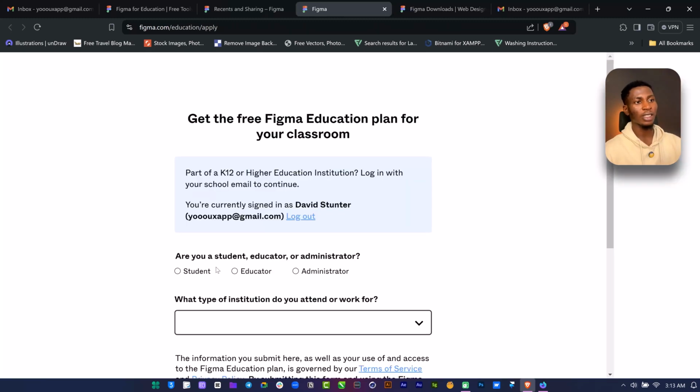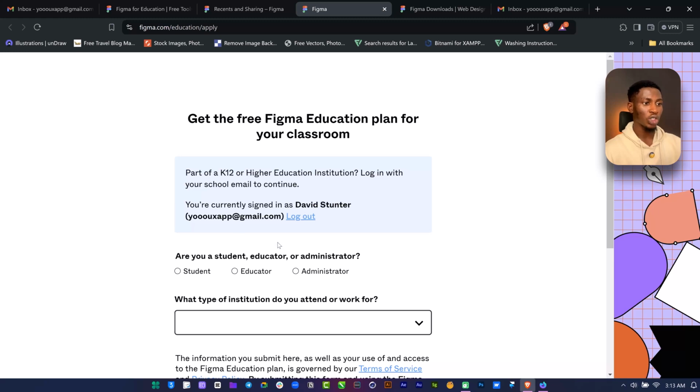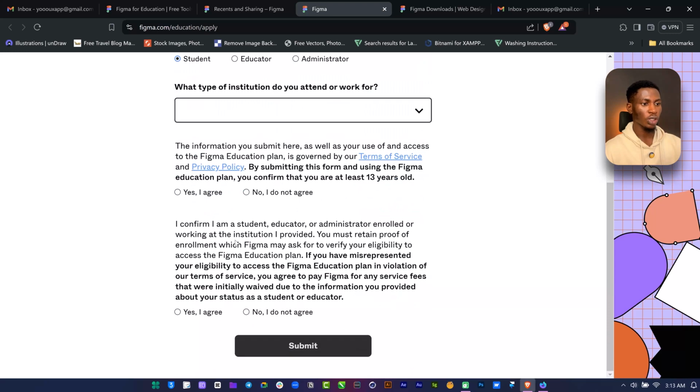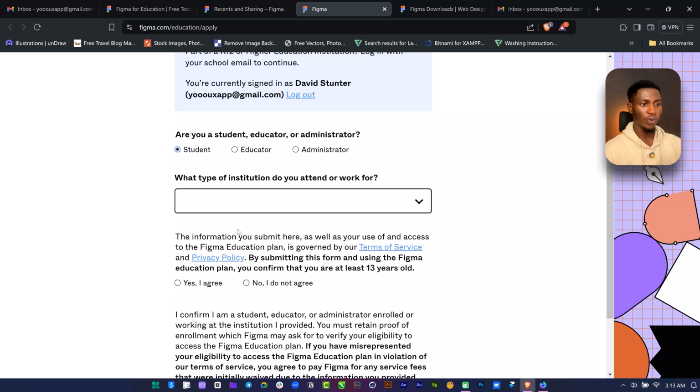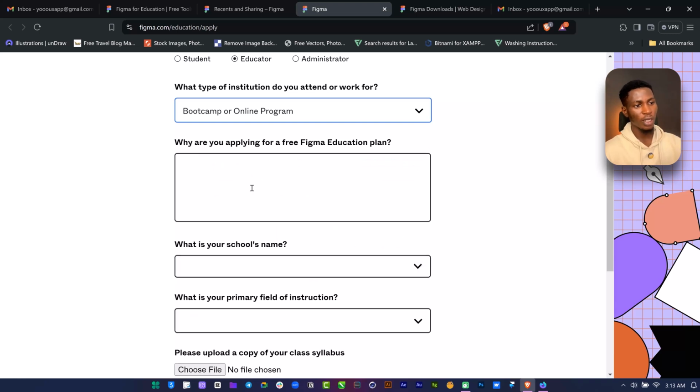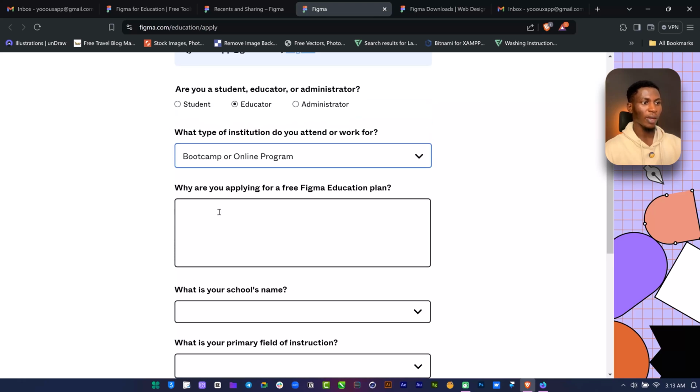The moment you click on that, it's going to take you to this particular page where you need to put in all the necessary details here. Now, if you click on you are a student, the whole question will change because it's going to ask you more questions compared to what you wanted. Rather, just click on you are an educator and what type of institution do you attend or work for. Now, just click on bootcamp and online, just like we've said. Then why are you applying for Figma? Because of financial constraint.